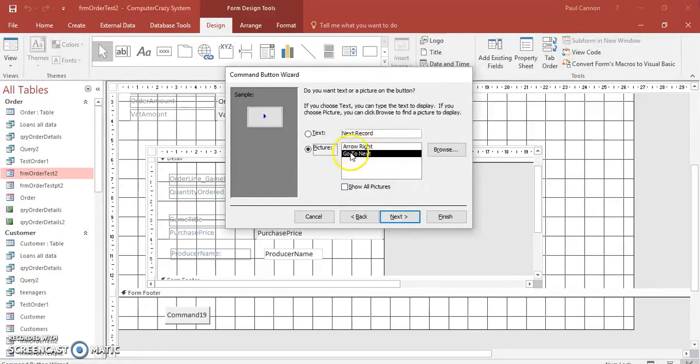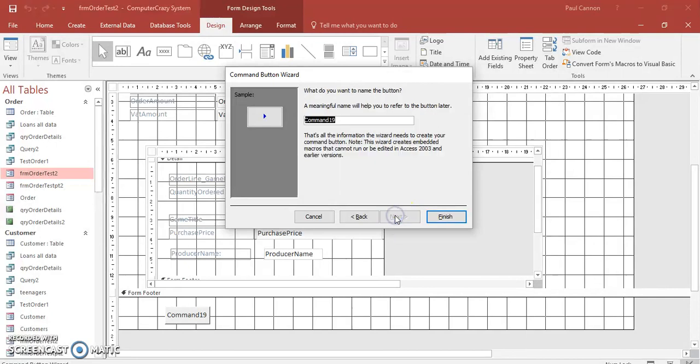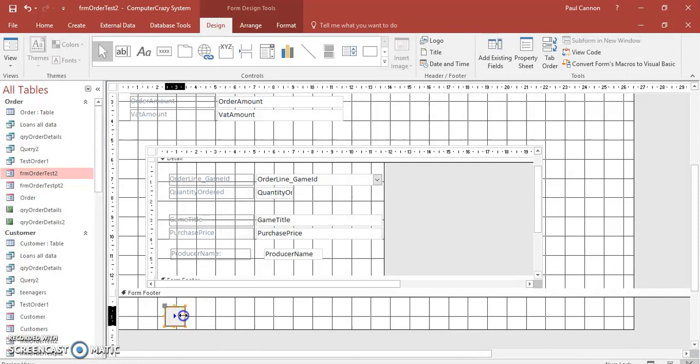I can use an arrow or go to next. It's got some default. I can actually write what I wanted on the button. I'm just going to take whatever they're doing. I could give it a name, but I'm just going to do finish. So now I've just got a little arrow key, and if they click on that, they go to the next record.